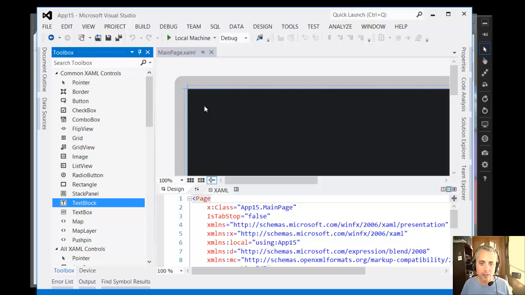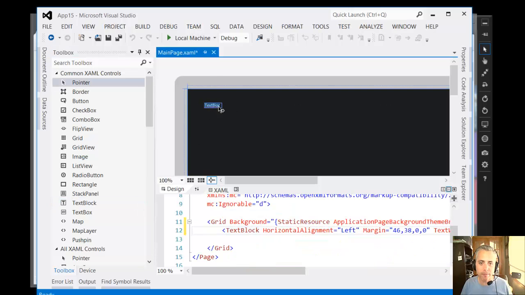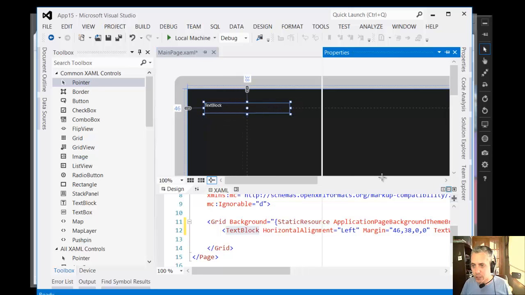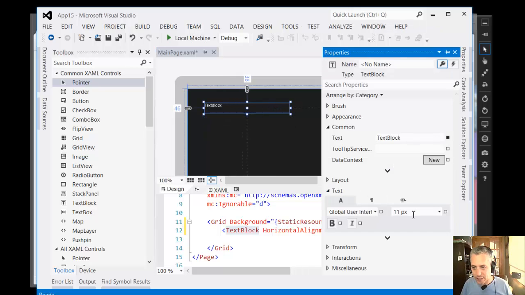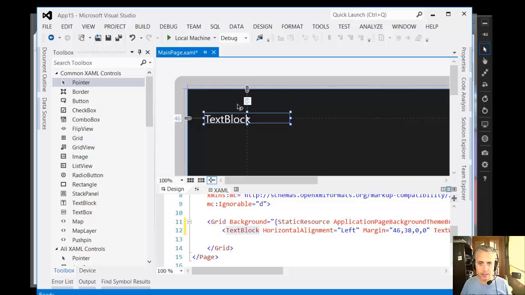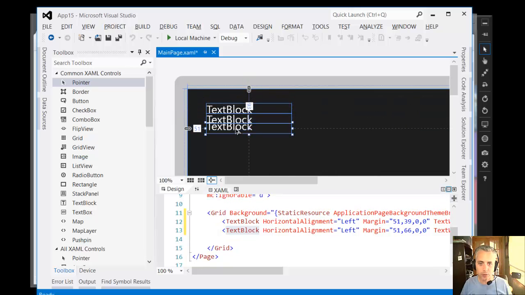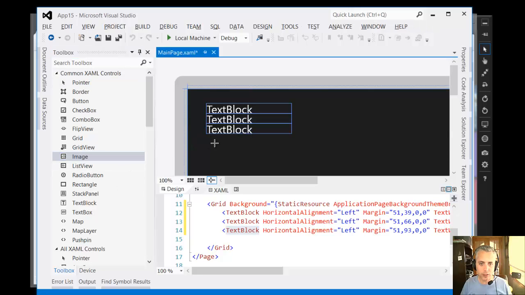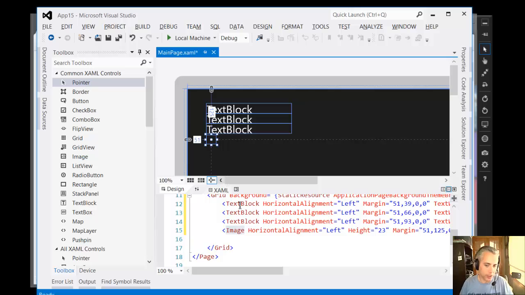All right, text block. I'll add the first text block right here. First thing, I'll make it a little bit bigger, make its text size, I don't know, 30. There you go. So this will be latitude, right? And let me put that here. I'll copy right below it for longitude. We'll do the geocoding here, and then we'll add the image right there. Let's just set all that up so I don't have to come back into the XAML.